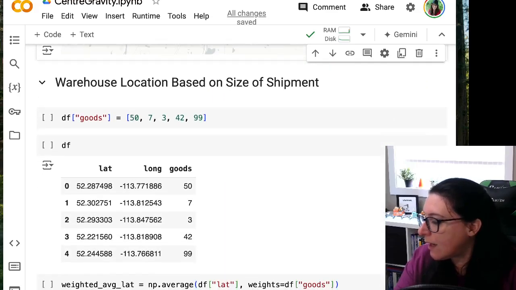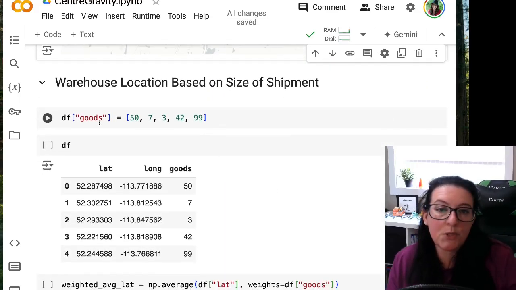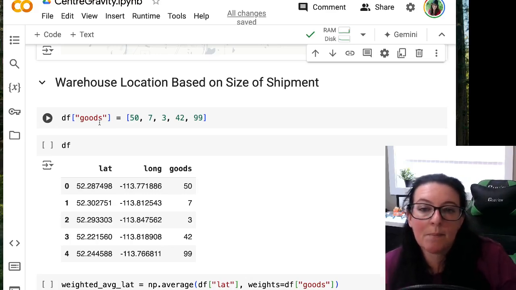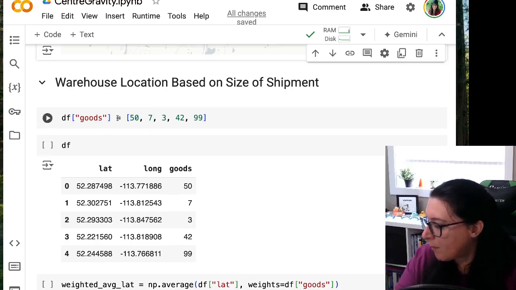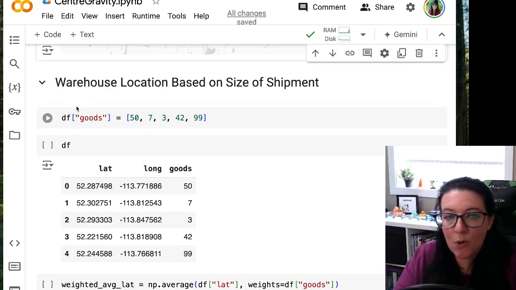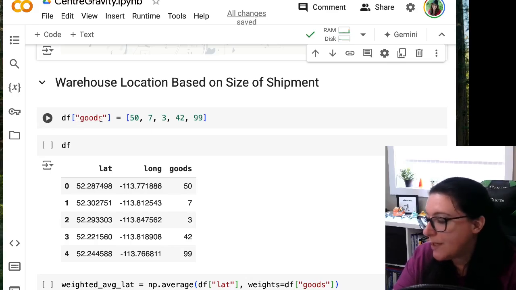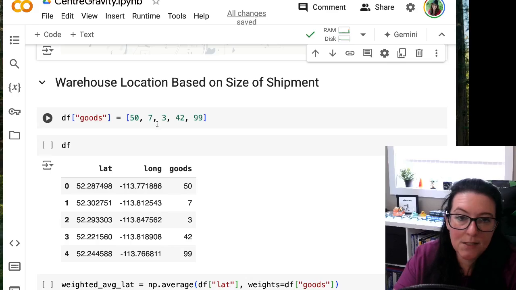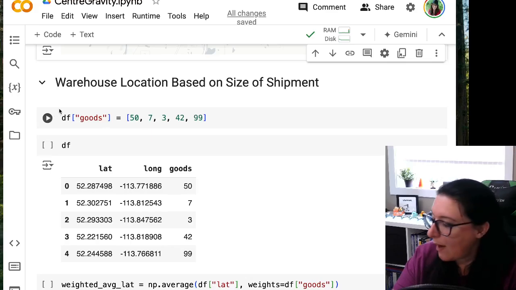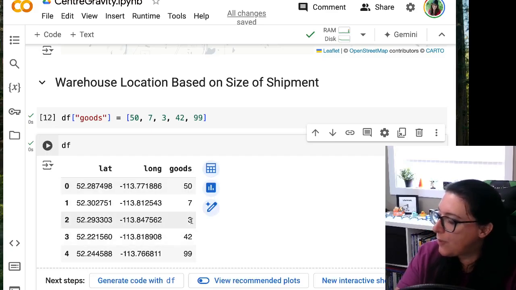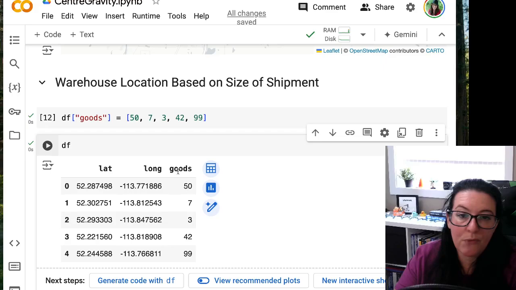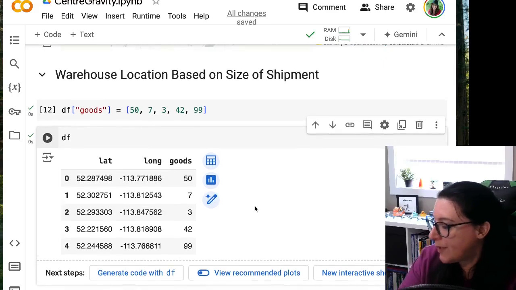So to do that here, we would need to add a column to our table that represents the amount of goods that are being sent to each location. So I've just written some numbers in here. We're going to add to our table DF a column called goods. And we're going to have 50 go to the first location, 7 to the next, then 3, then 42, and the last location is 99. Okay, so if I run this and then I output my table, you can see that it is the same table as before, but we've added the column goods.